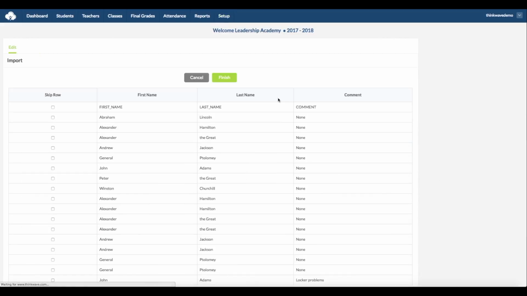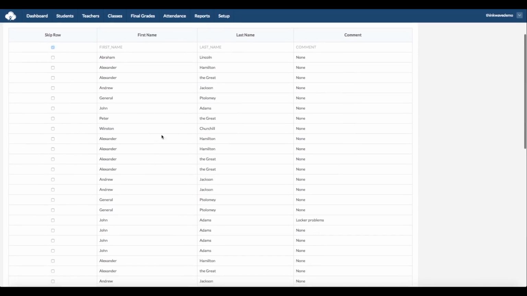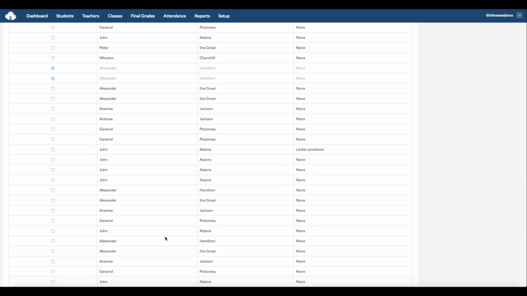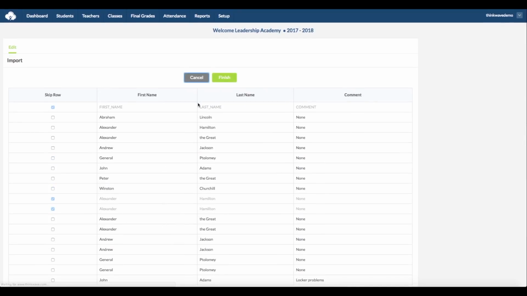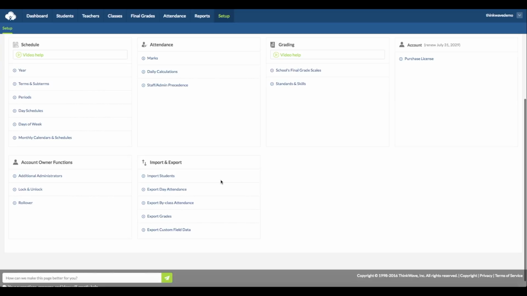Click Next. Now you have the option to check over all the data that you're importing. You can also select to skip the row by clicking on the checkbox to the left. You still have the option to change the data once it's imported. Once you've confirmed all the data you want imported, click Finish and it will automatically import all of the data into the ThinkWave system. Now go back to the Setup tab.